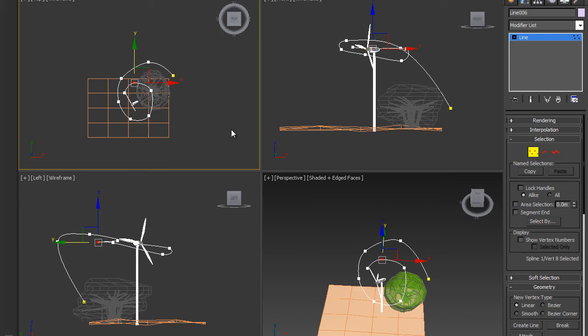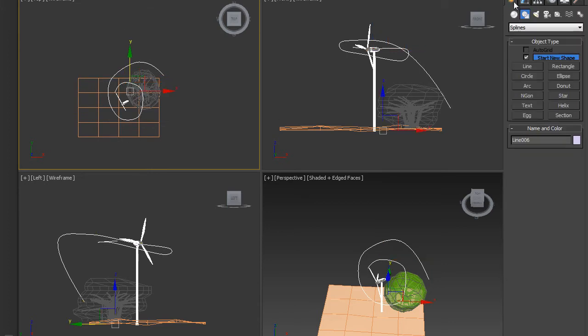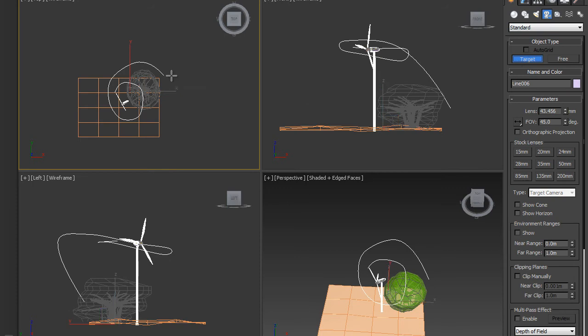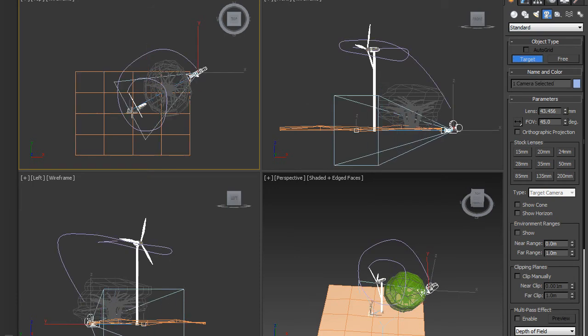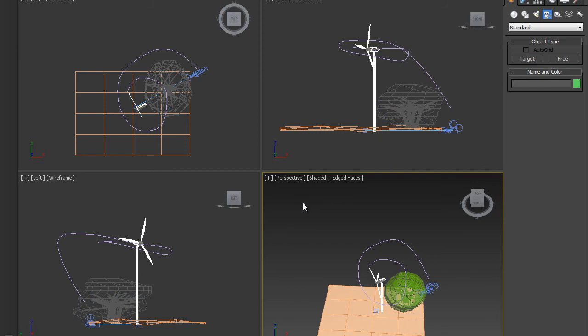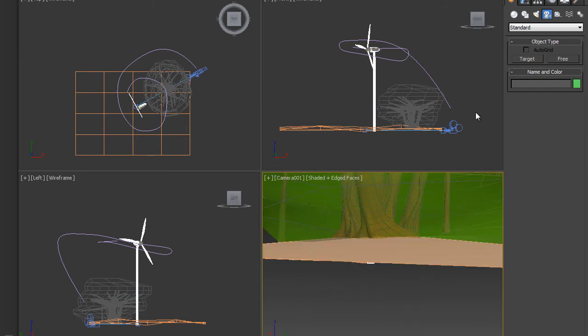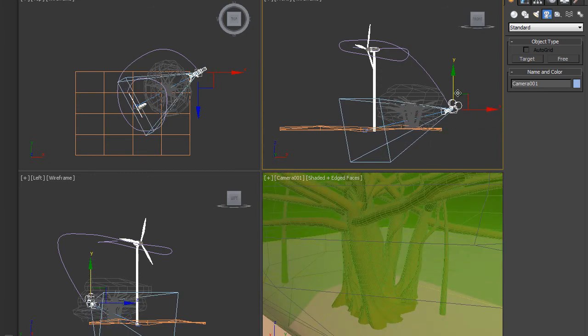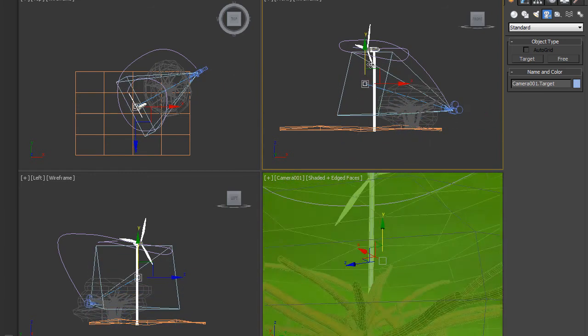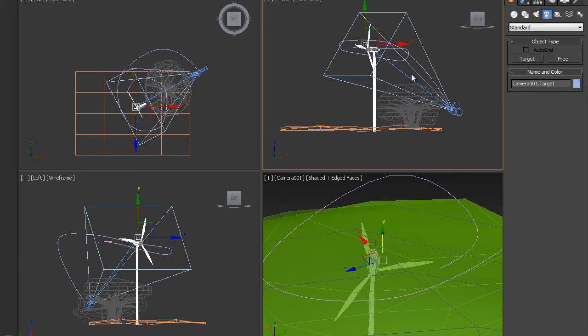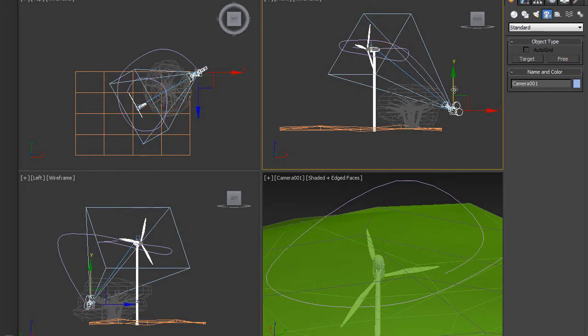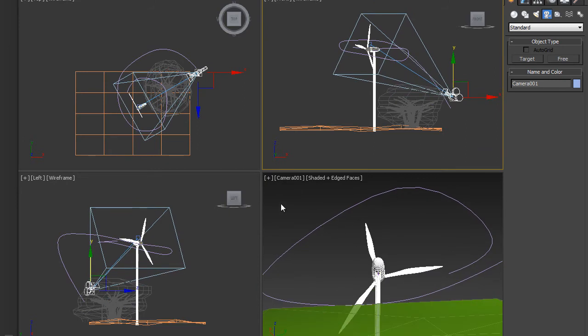After that, what I have to do is go to the creation panel again and pick the camera, target camera. Make a click, hold, and point at the target, in this case the wind turbine. Hit escape to deselect the camera, go to perspective view, and hit the letter C to turn the camera on. If you see, the camera is on the ground. I'm going to select also the target. Remember, the target is going to be our wind turbine. Okay, maybe like this.